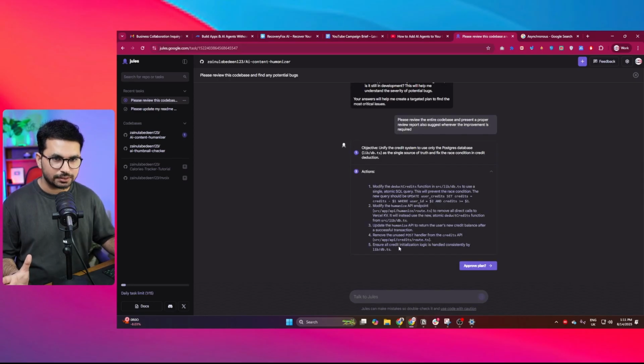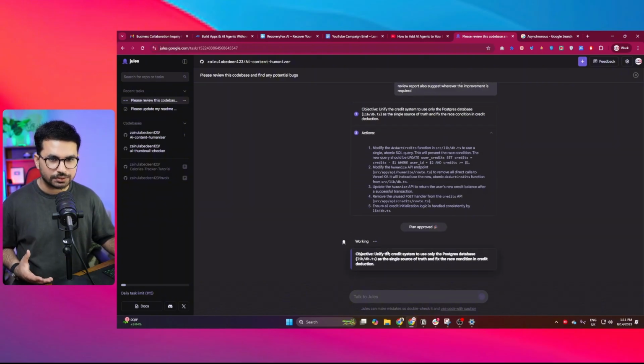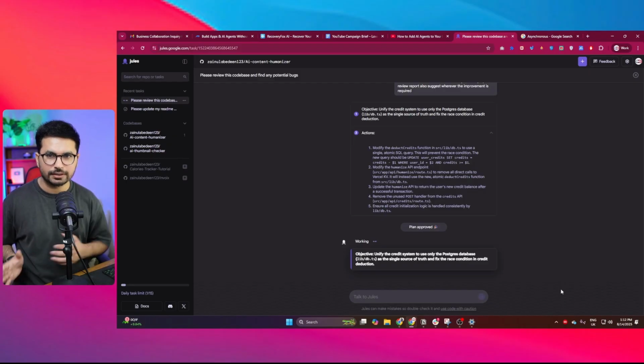Okay, so now it has reviewed the code base, and it is suggesting these five different improvements to implement, and it is asking me to approve this plan. So I can simply click on approve this plan, and now it will go ahead and implement these different fixes. You can see it has now started working on these fixes one by one. And now I can do something else while it is completing these tasks.